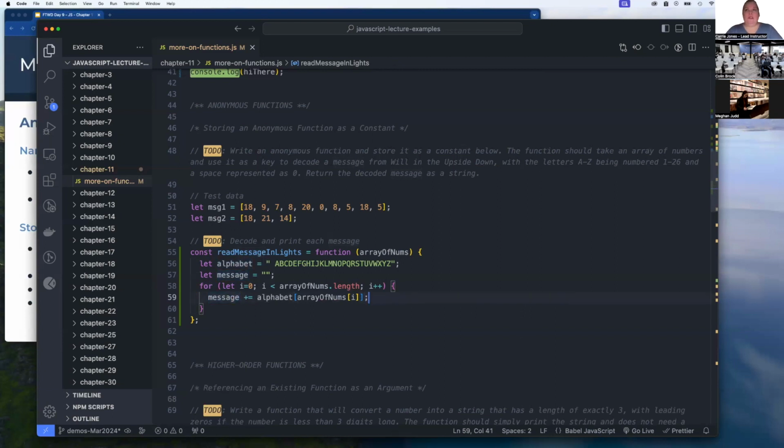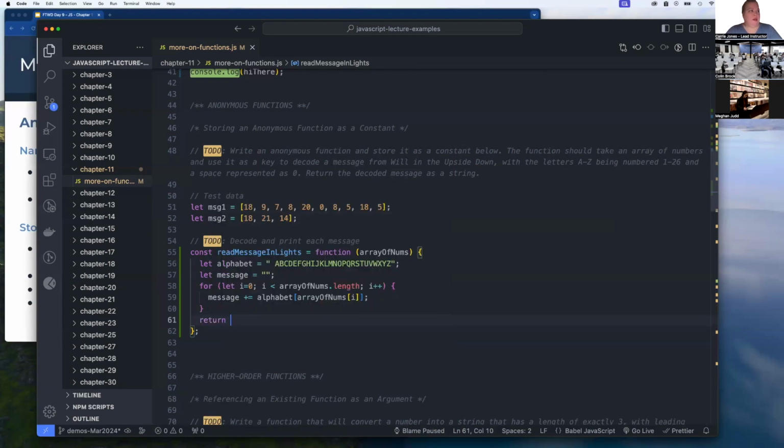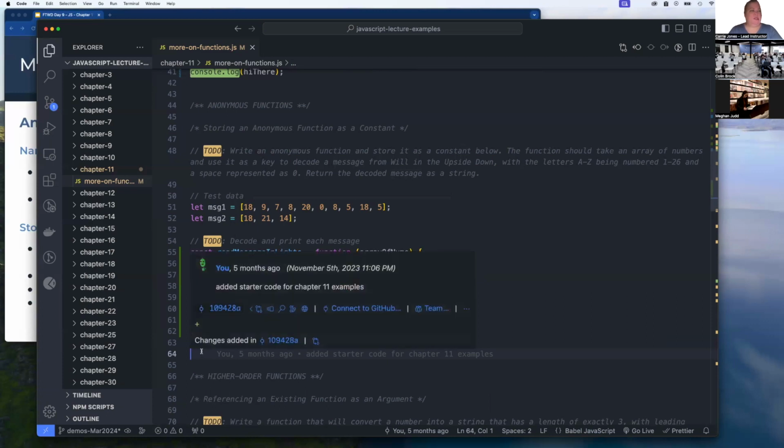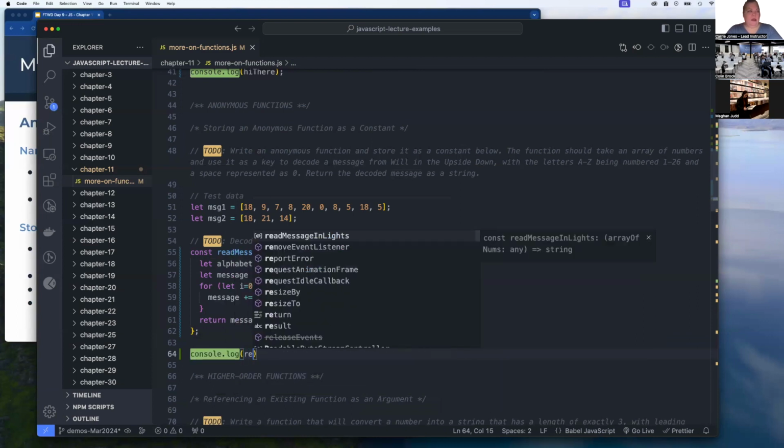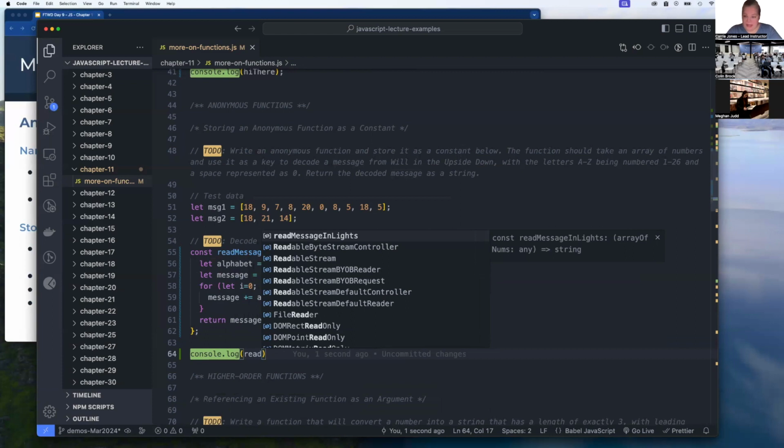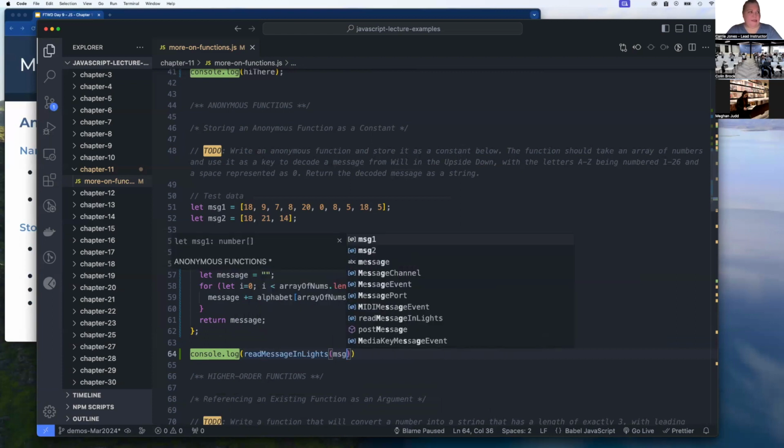Okay. Once we're done iterating through, we return the message. Now we've got our test data. We can go ahead and decode this. I'm going to print it, because it's just coming back as a string, right? I will call using the alias readMessageInLights and pass in message 1.